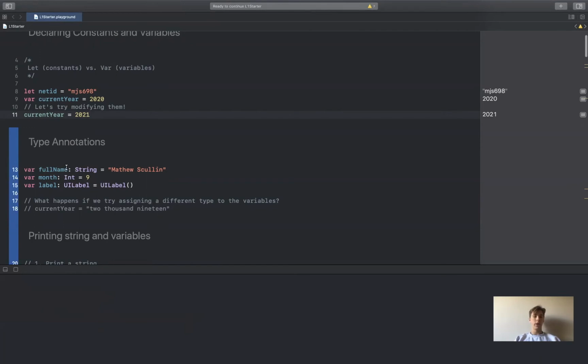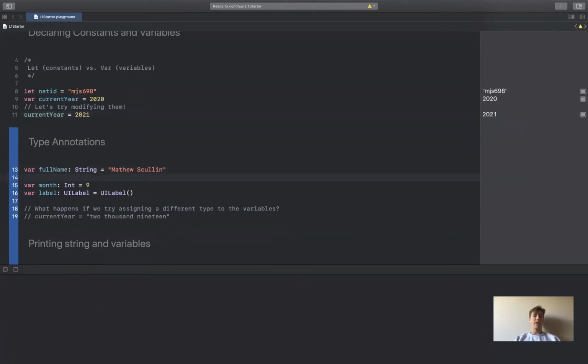Then we use this colon, and then we define what type it's going to be. So it's of type string, and then we set it equal to what we want it to be. In this case, we're setting it equal to my name, Matthew Scullin. When you do this, you don't actually have to set it equal to anything.